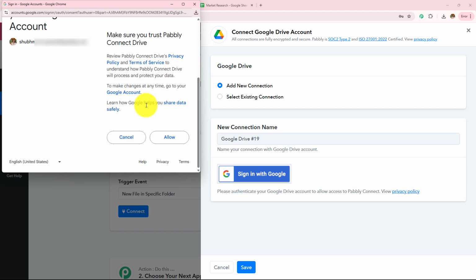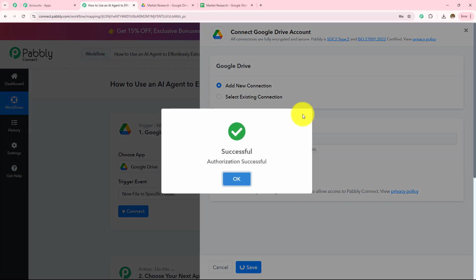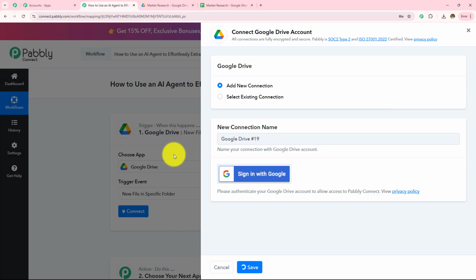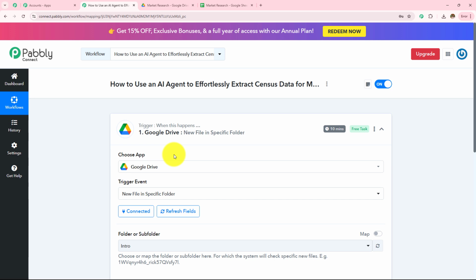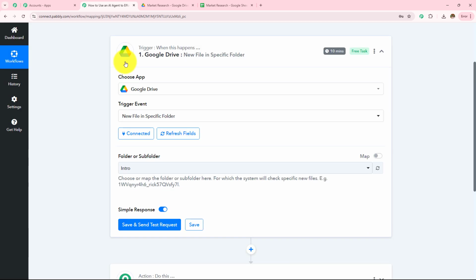Here I need to choose my account in which I have logged in my Google Drive account. And after selecting my account, I simply need to grant some permissions, for which I need to click on this allow. And here, authorization successful. So it is always advisable to keep your applications logged in for easy authorization. And here Google Drive is connected with Pabbly Connect.